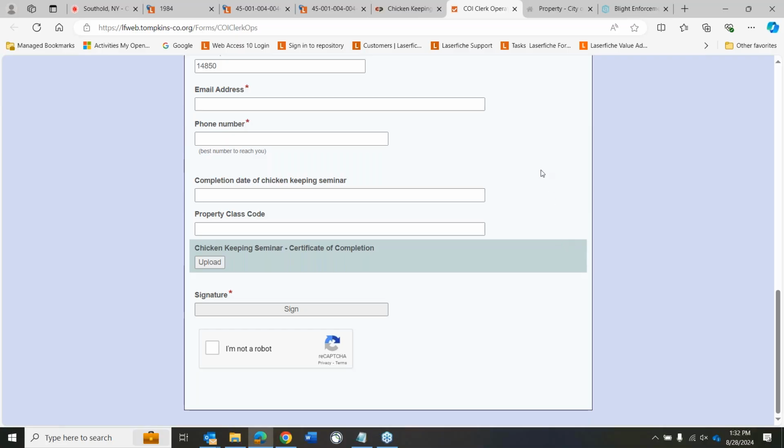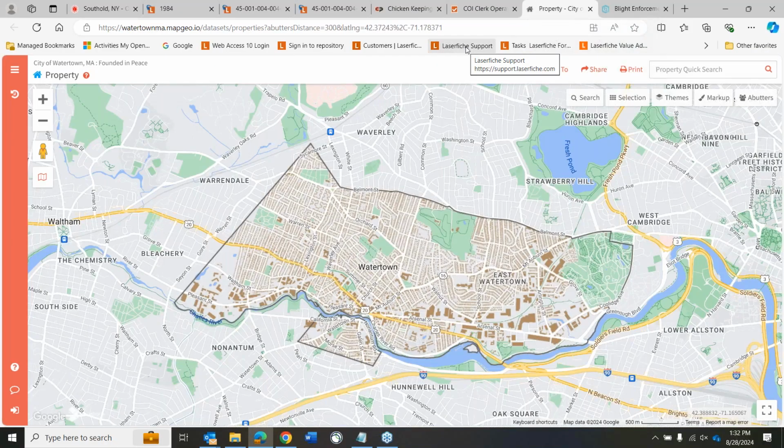Okay. Now we're going to take a look at the public portal again, but through integrations. I talked about a soft integration with Laserfiche, and this is one of those integrations. So this is a GIS system, and you may say, what are you doing on GIS? What does it have to do with Laserfiche?